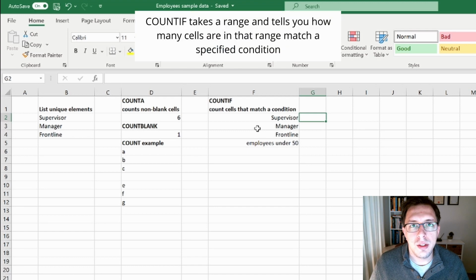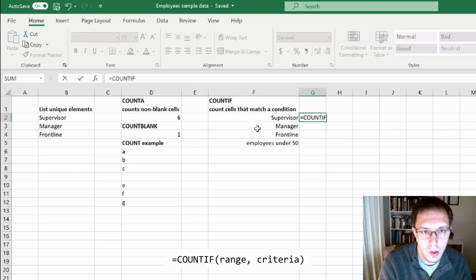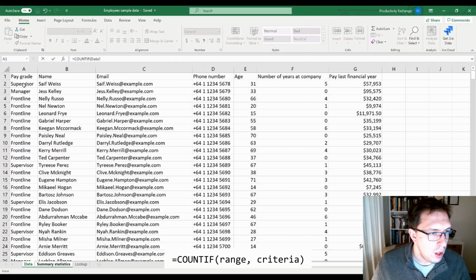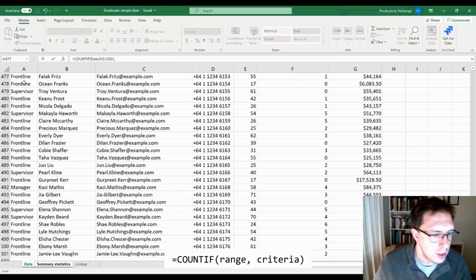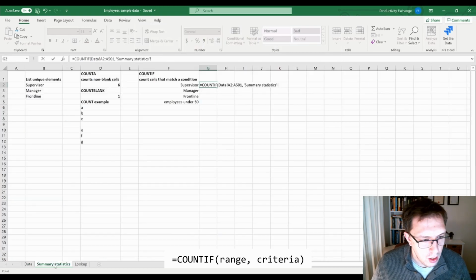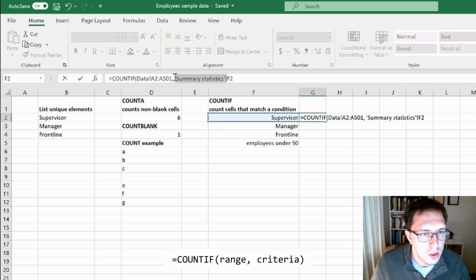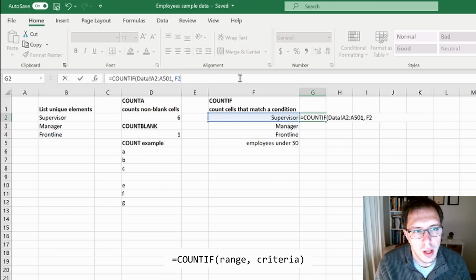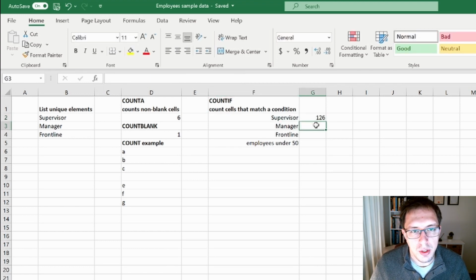Next up, COUNTIF. This tells you how many cells in a given range match a particular condition that you've given it. So in this case, what I can do is I can just type equals COUNTIF and give it the range over in data. And we can just go Control Shift Down. And then we just need to define the criteria. So in our case, the criteria is going to be, let me just click back to summary statistics and select supervisor on the side here. Now I'm going to make this a cell reference. It doesn't necessarily need this because it's on the same sheet, but because we've clicked it down here, it'll put it in. Doesn't really matter. So for clarity, I'll just get rid of it. And then we just close that. There we go. So I can see that there are 126 supervisors at the company.